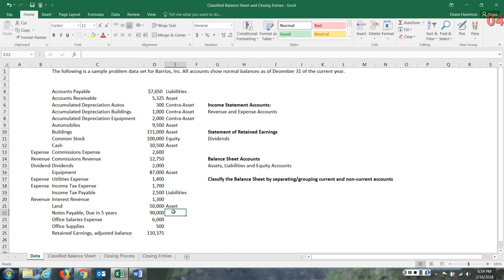Note payable due in 5 years. So this note payable is also a liability account. Office salary expense is an expense. Office supplies, this is your asset account. These materials or supplies have not been used up yet, so they are an asset for the company. Retained earnings is an equity account, so it is also going to show up on this classified balance sheet.